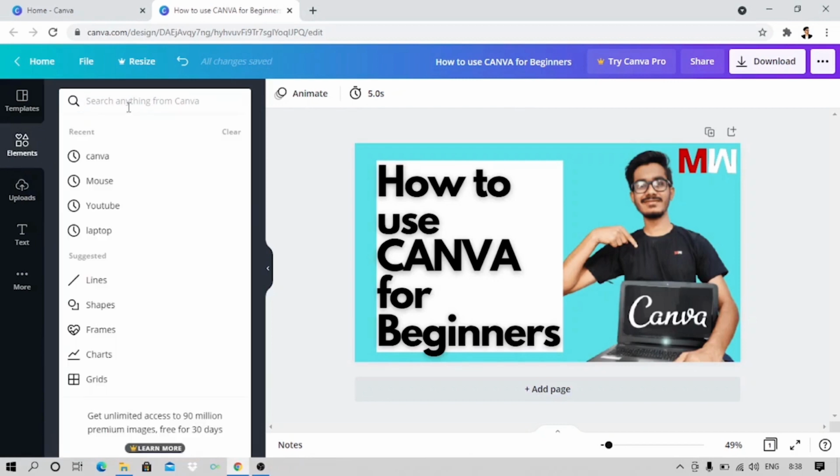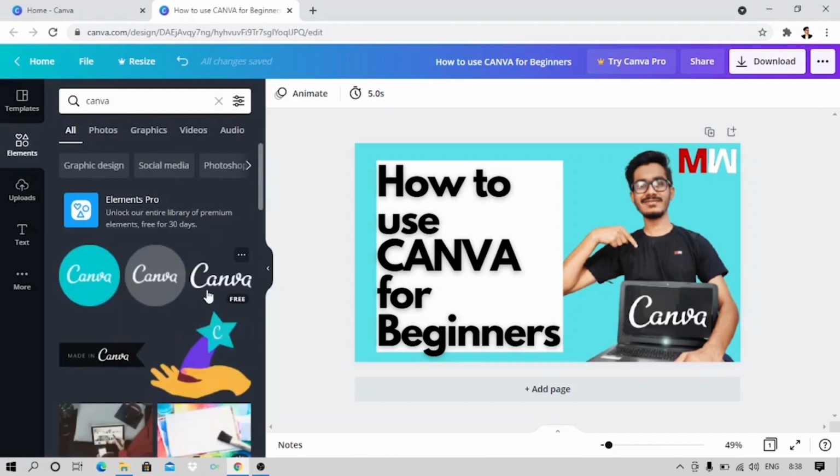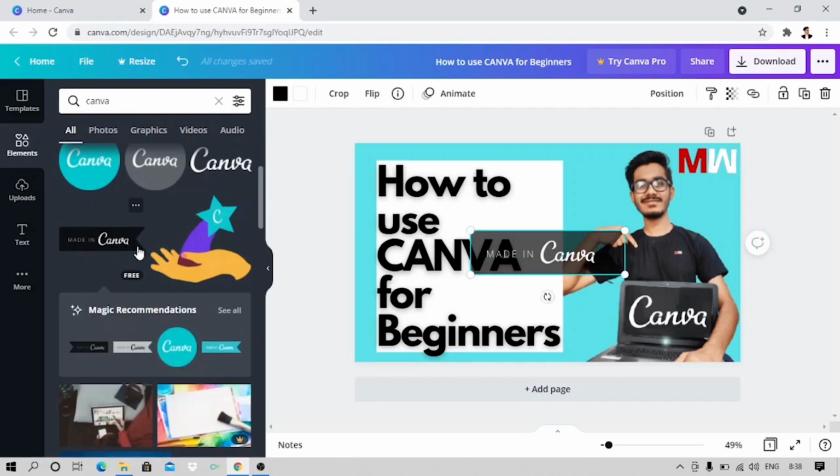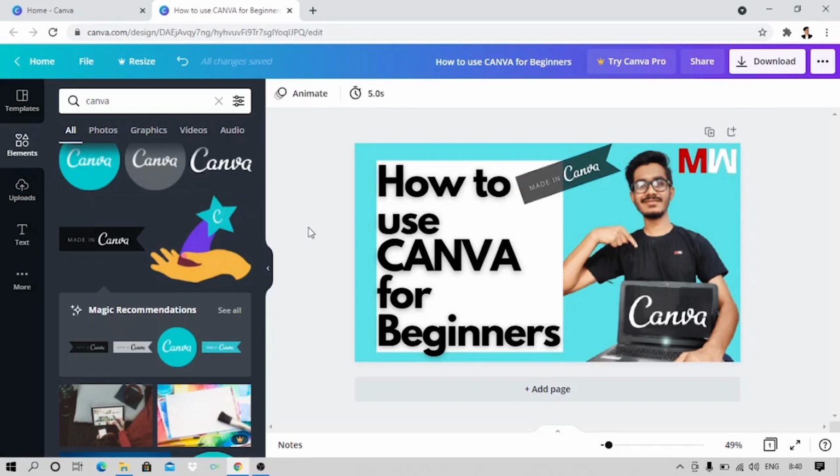So we'll go to elements, type Canva. Again, numerous options get available for us. Select one of them, tap it, drag it, resize it a bit, position it a bit. Looks fine to me. This seems perfect. Okay, just a bit upwards. Now this seems perfect to me. Looks perfect. Done. Now our YouTube thumbnail looks ready and about to be saved.